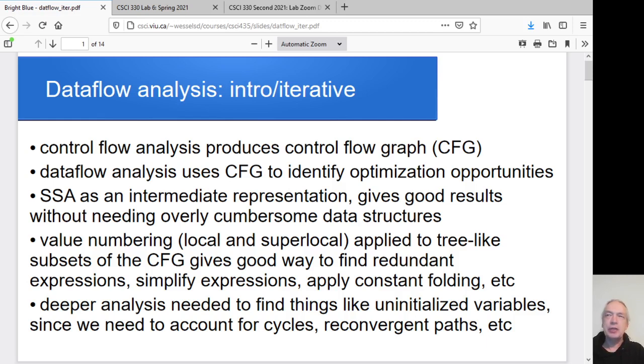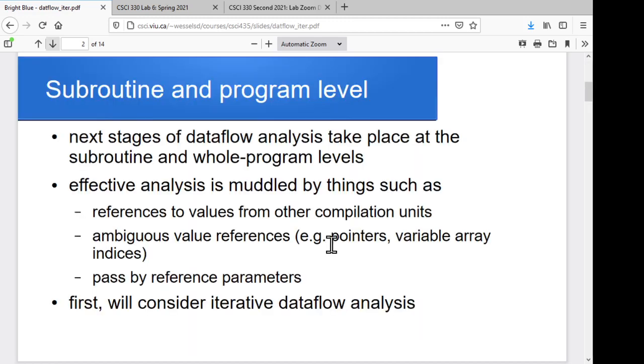As long as we're picking paths where we don't have to worry about reconvergence and cycles, we can come up with a fairly good optimization from this, or at least improve our opportunities for optimization. But that doesn't account for reconvergent paths, and it doesn't account for cycles, and we need some kind of deeper analysis for those, which is where we get into data flow analysis, and we'll spend a while on this. So let's see what we can get into here.